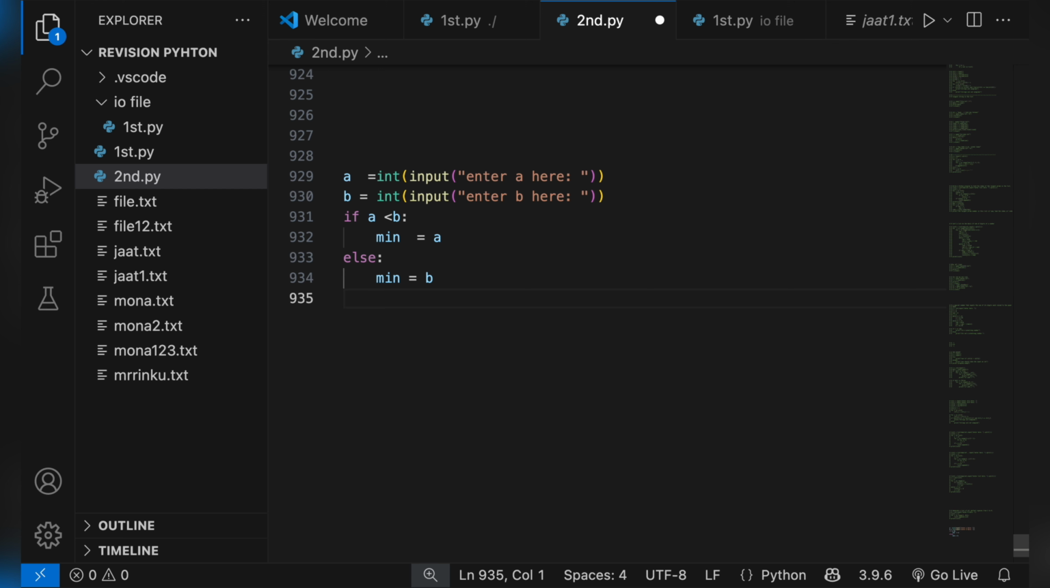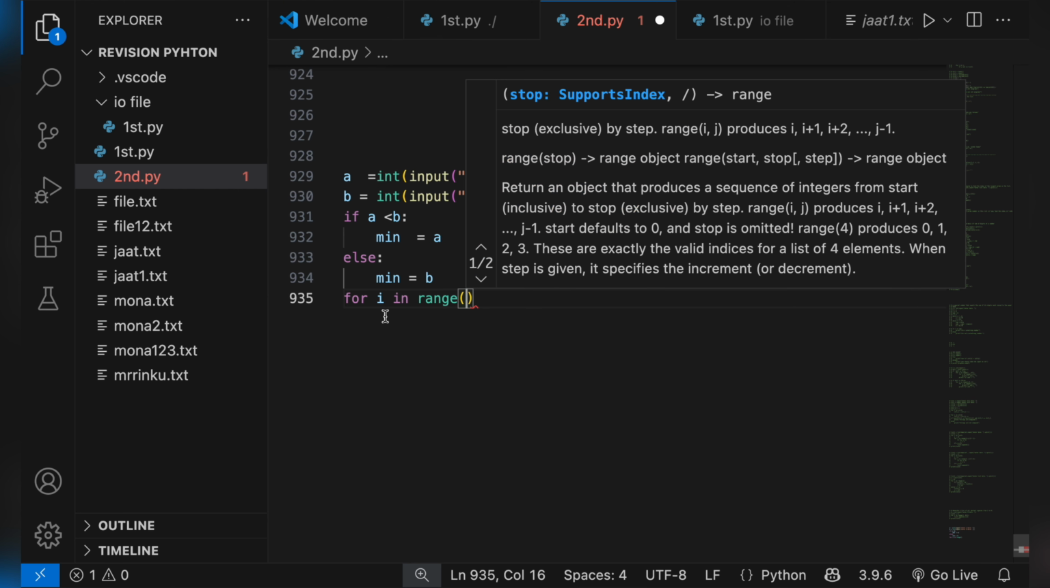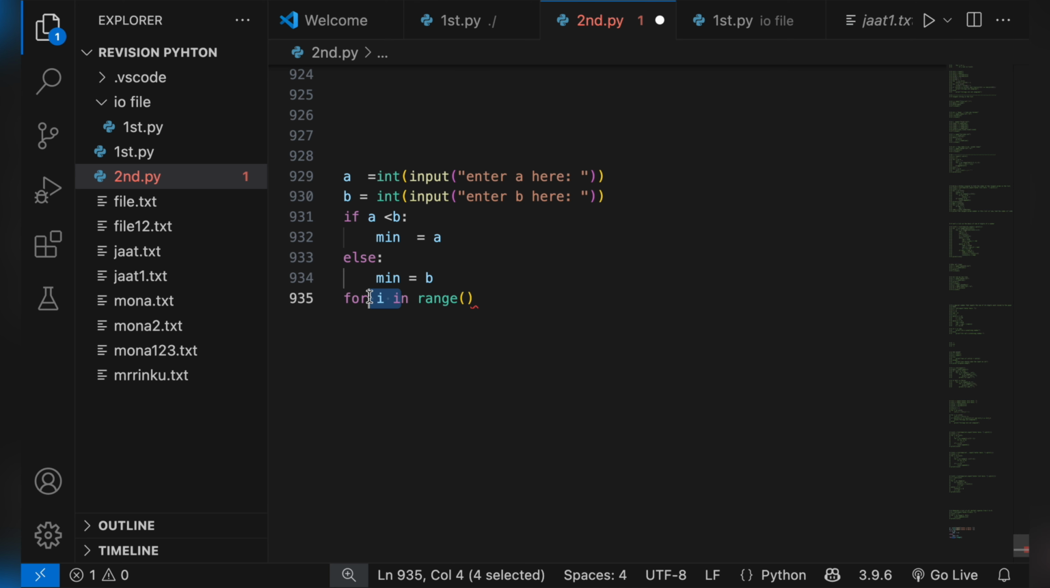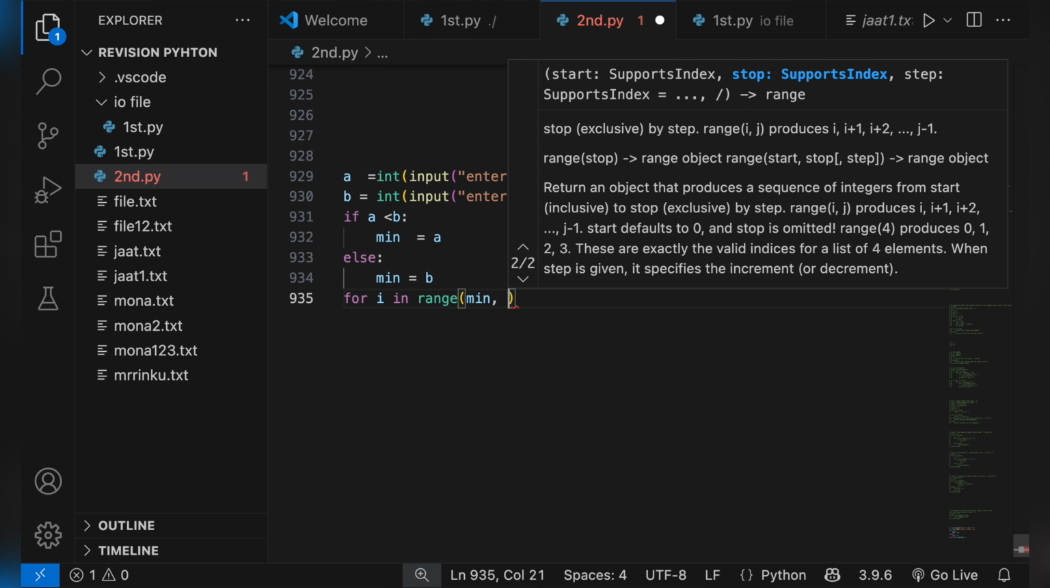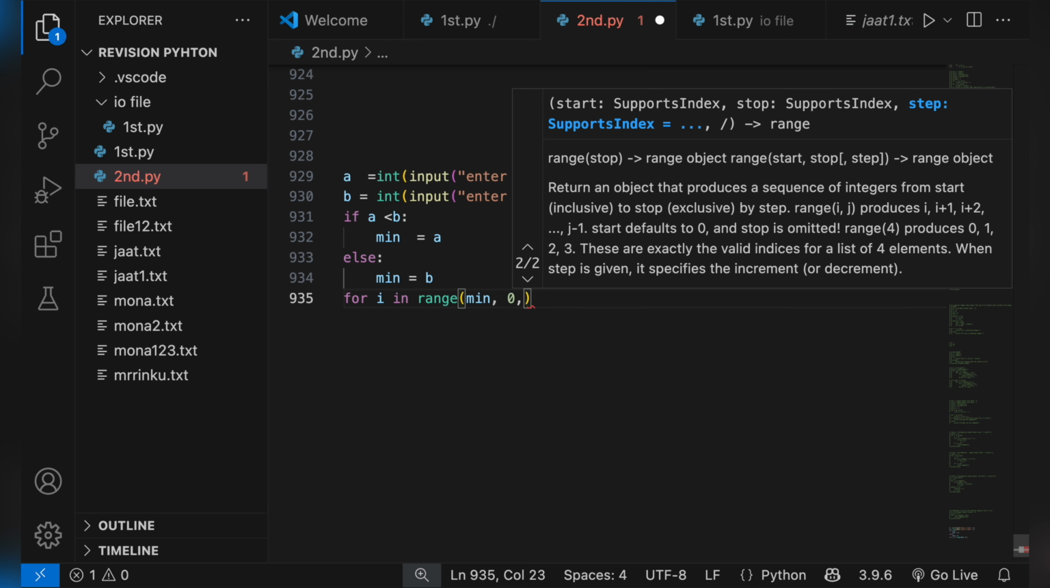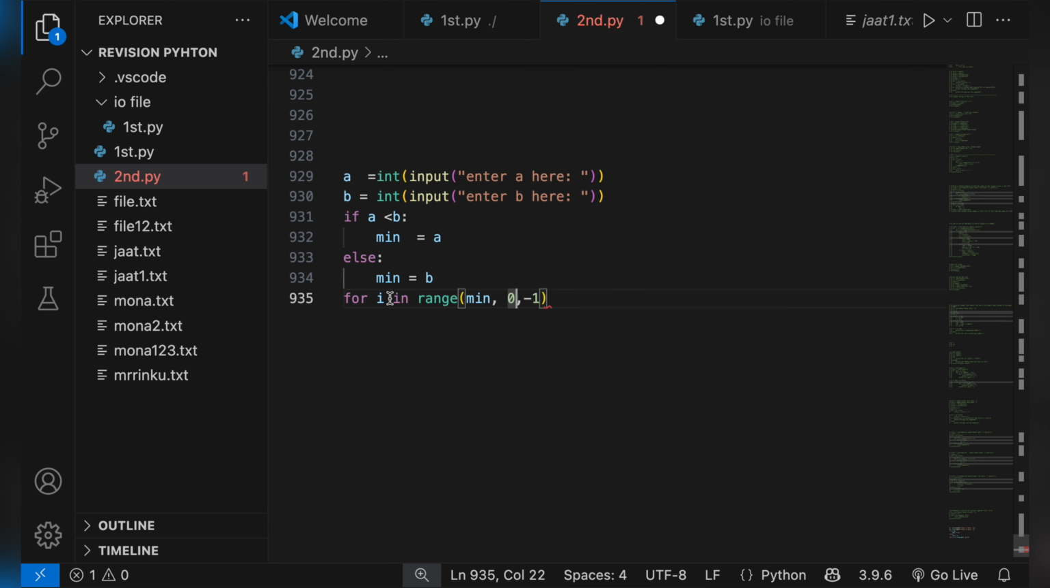Here I will take a for loop, for i in range, and I will take i from the minimum value between a and b down to 1. If I want to go from minimum to 1, I will not write 1 here, I will write 0, because the step will be -1. So 0 minus -1 will be 1. So i will range from minimum to 1.